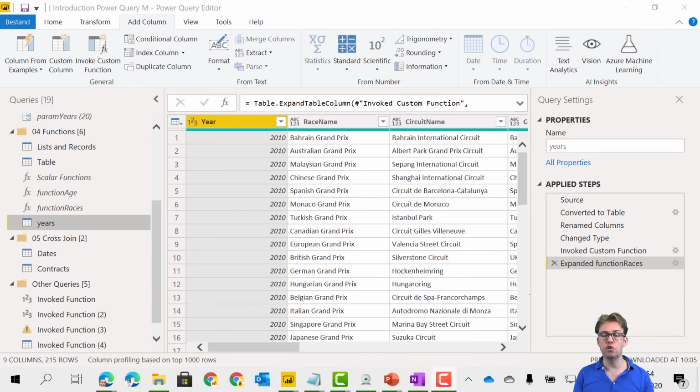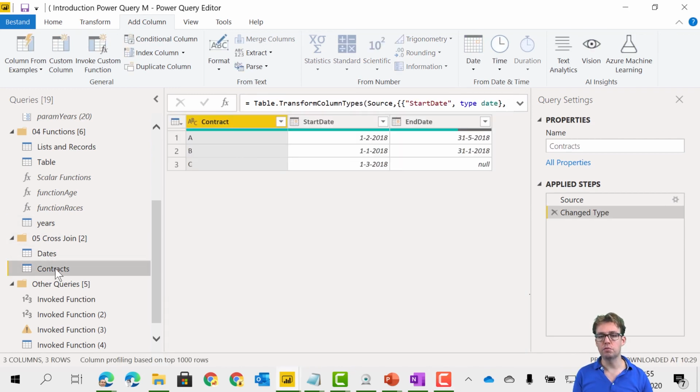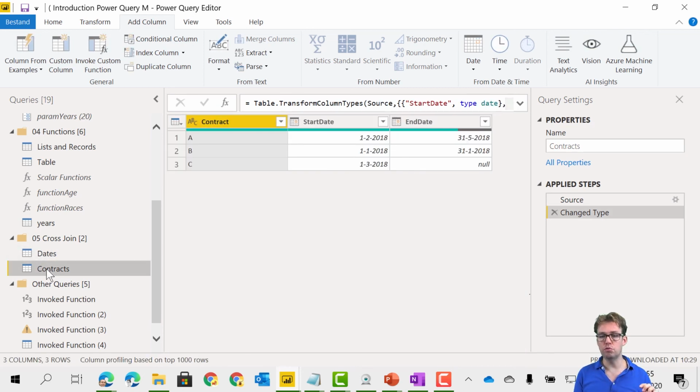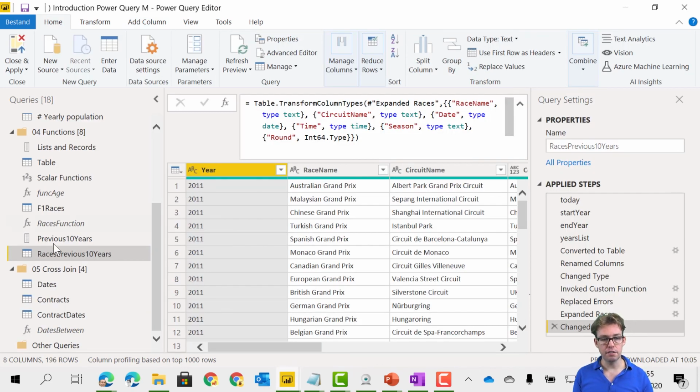The last thing I want to show you is how you can do a cross join using M. For this I have the following sample. I have a sample with contracts, contract A, B, C, and they each have a start and end date. And I have a date table with all the dates that I need. And what I essentially want to do is do a cross join with those two tables, but only keep the dates that apply to this contract. So in this case, I only want the dates from 1st of February up to the 31st of May, and so forth.